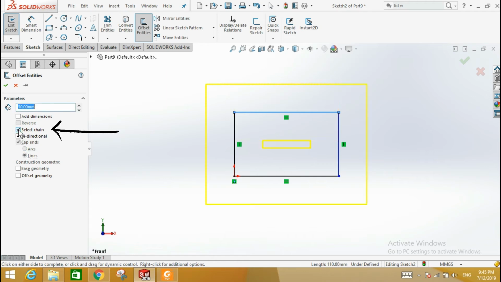To make the base or offset geometry construction, check the respective box. Construction lines are used for dimensioning or referencing. If you want the offset dimension to be automatically added to the sketch, then check the Add Dimension box. Click the green OK check mark.